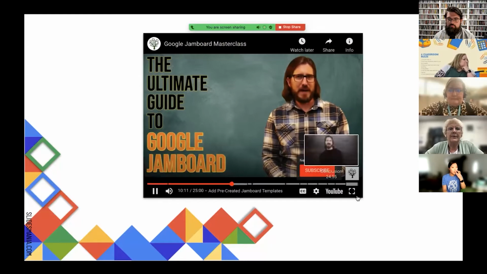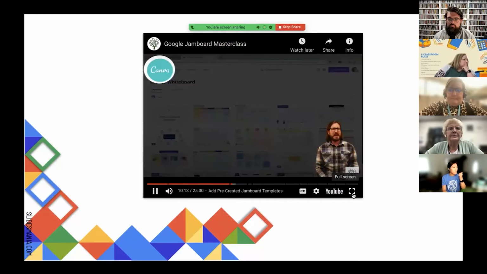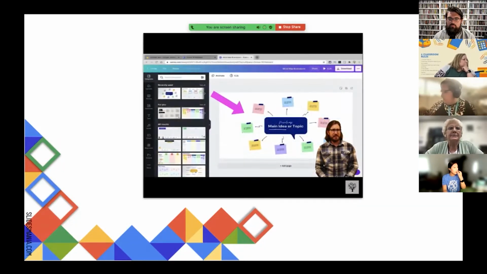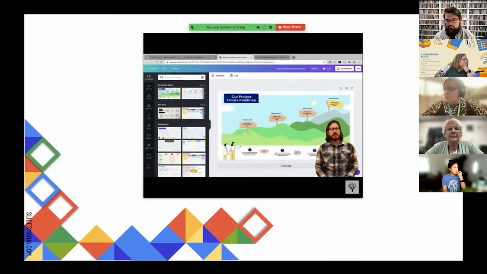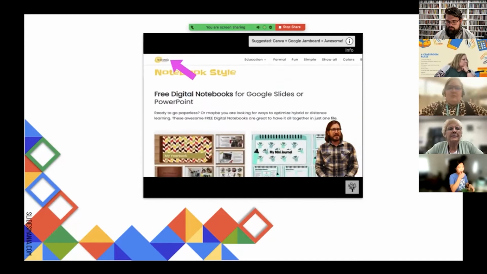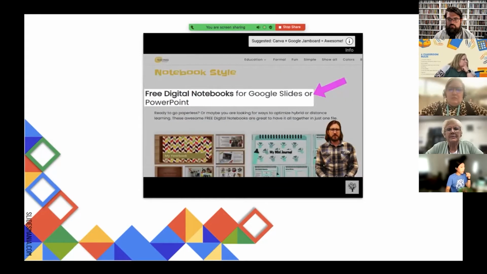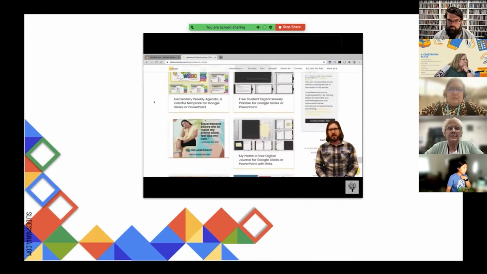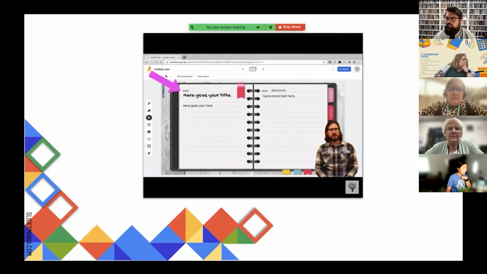Use as a Jamboard background. For example, Canva has loads of online whiteboard templates that you can download and then upload as a Jamboard background, such as this mind mapping template or this group project brainstorming template. Although the templates on Slides Mania are designed for Google Slides or PowerPoint, they can also work well for Google Jamboard. For example, you can use this notebook template to set up digital interactive notebooks in Jamboard. And I'm actually going to talk more about that later in this video.